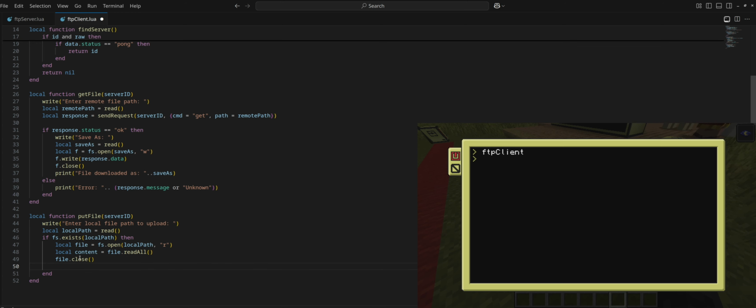Simple as that. Now we're going to send it over to the server. So local response equals send request. And we're going to do server ID and then a table. Command equals put. There you go. And then we're going to do our file here, local path, and then the data is going to be content. So we're sending the command, the name of the file, and the content within the file.